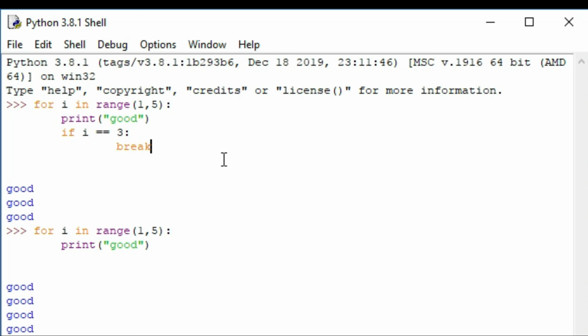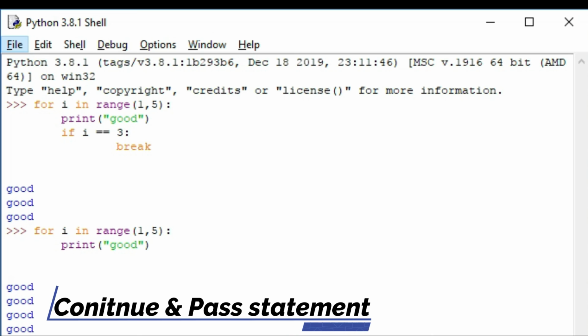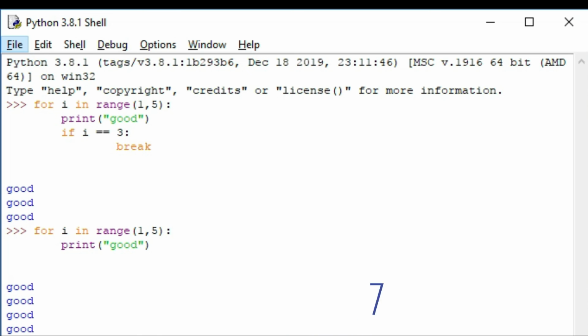Other statements that you will not be using as often as the break statement are the continue and the pass statement. The continue statement returns the control to the beginning of the while loop. It rejects all the remaining statements in the current iteration of the loop and moves the control back to the top of the loop. On the other hand, the pass statement is used when a statement is required syntactically but you do not want any command or code to execute. The pass statement is a null operation. Nothing happens when it executes. Pass is also useful in places where your code will eventually go but has not been written yet.